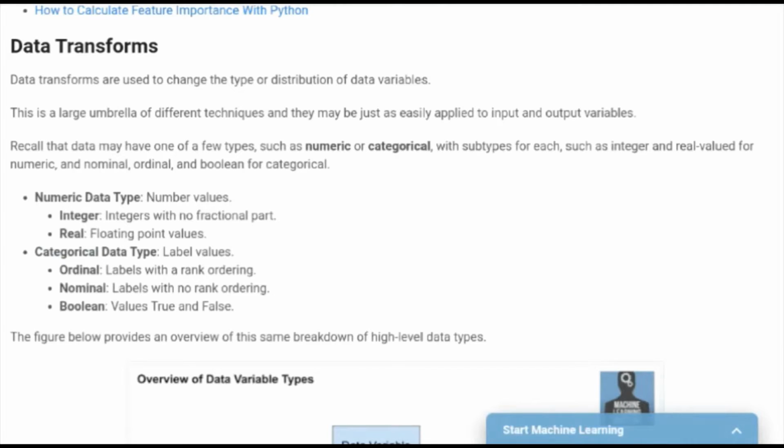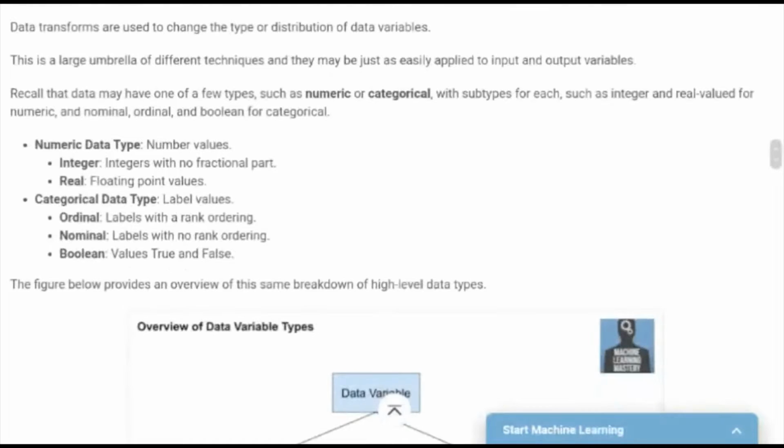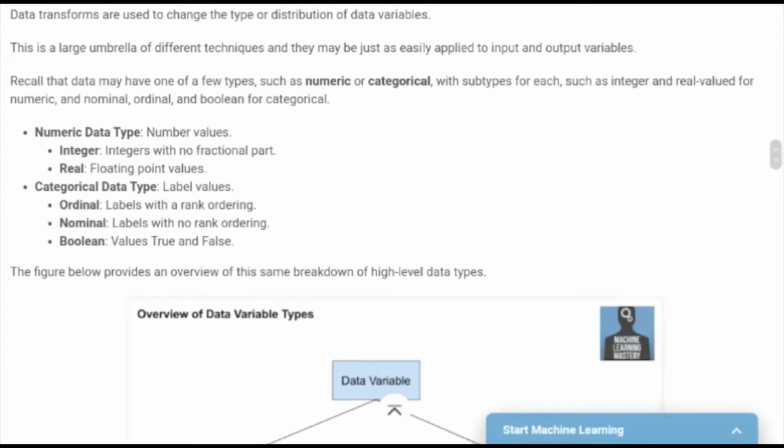So in numeric data, we are having two types, integer data and real data. In integer data, there are only the integer numbers where no fractional numbers are included. In real data, only the floating point values are considered. Second type is the categorical data type, in which only the label values will be there. In this, we are having three categories: ordinal, nominal, and Boolean. Boolean data will take only two values, 0 or 1, true or false. Ordinal data will take the values that are in order. And nominal data will be the data in which there is no ranking.